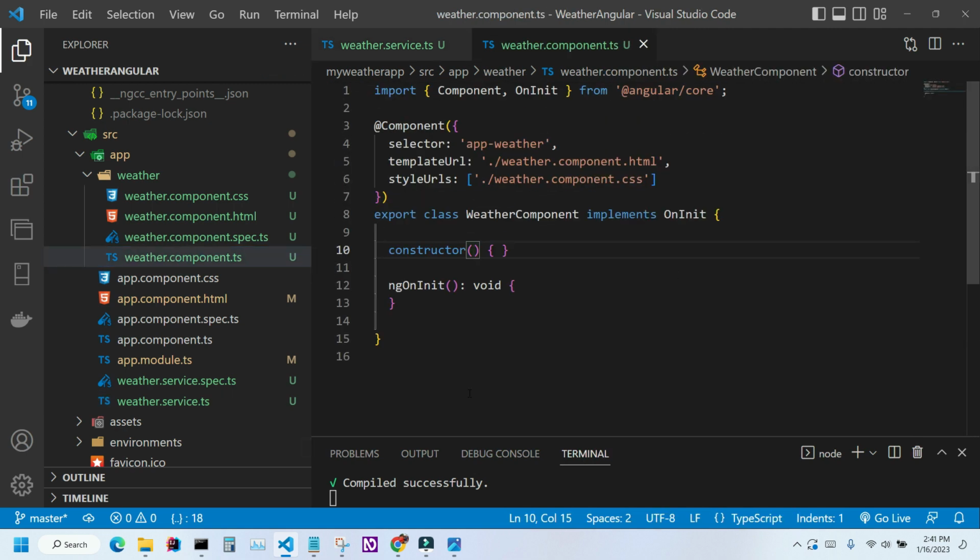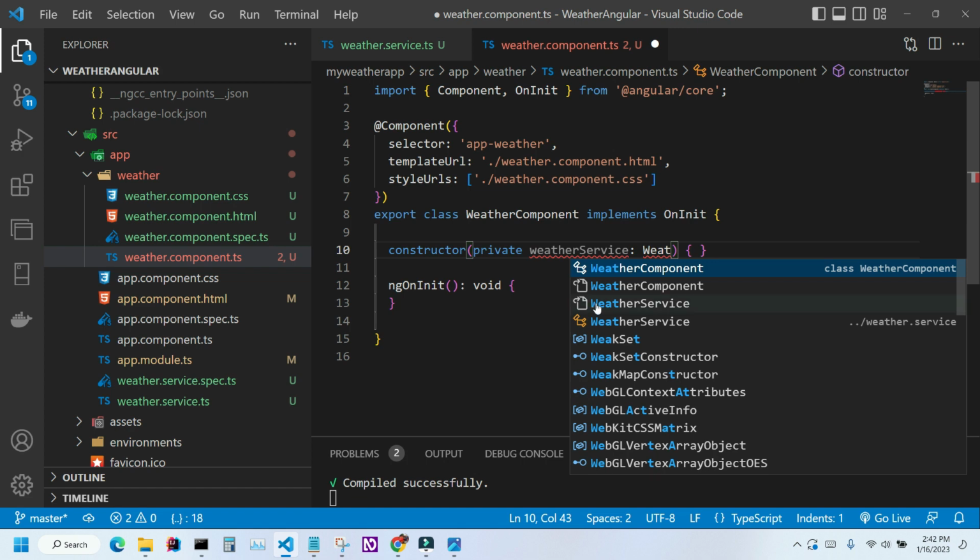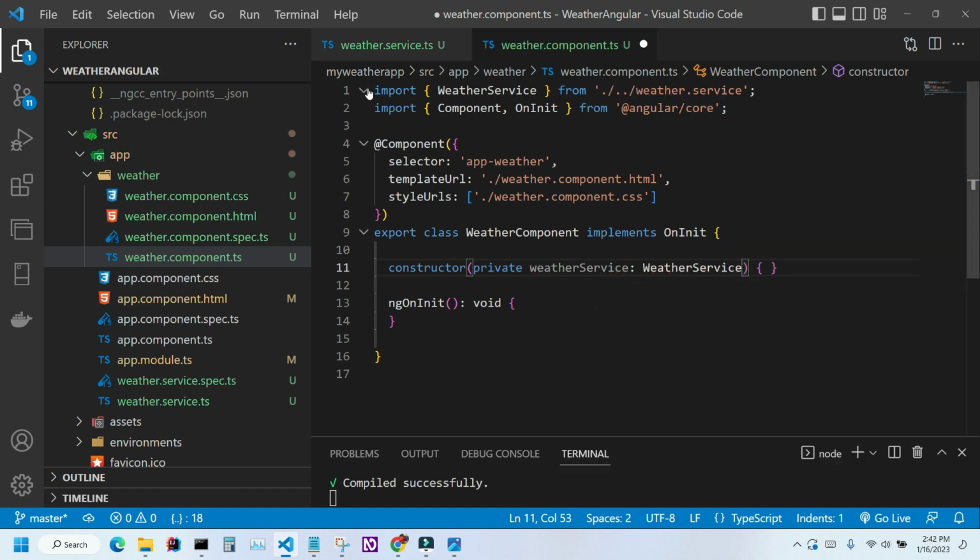And before I use my weather service, I need to inject it inside the constructor. I'm gonna type private, and I'm gonna call it weatherService, and it's gonna be a type of our WeatherService. So it starts with capital W. And as you can see, Angular helped me and imported that service right here.